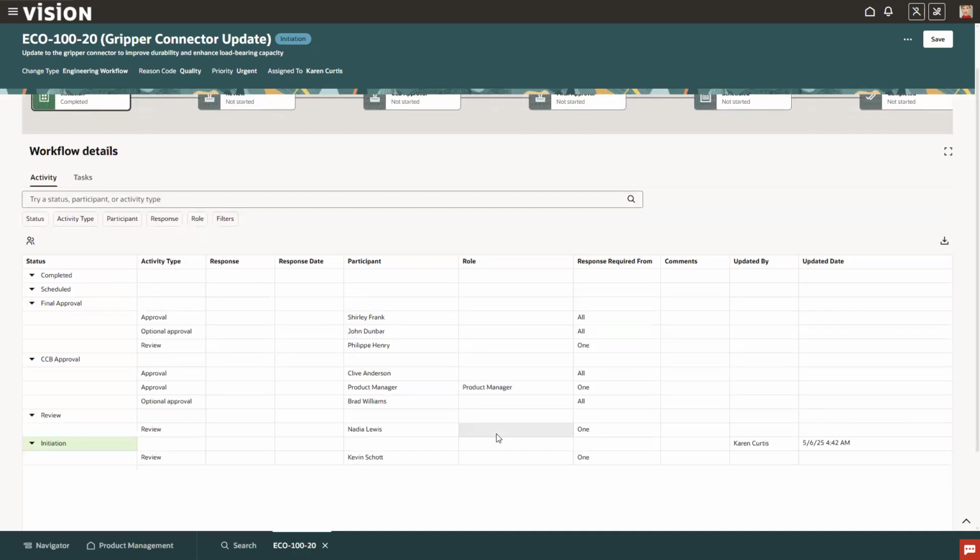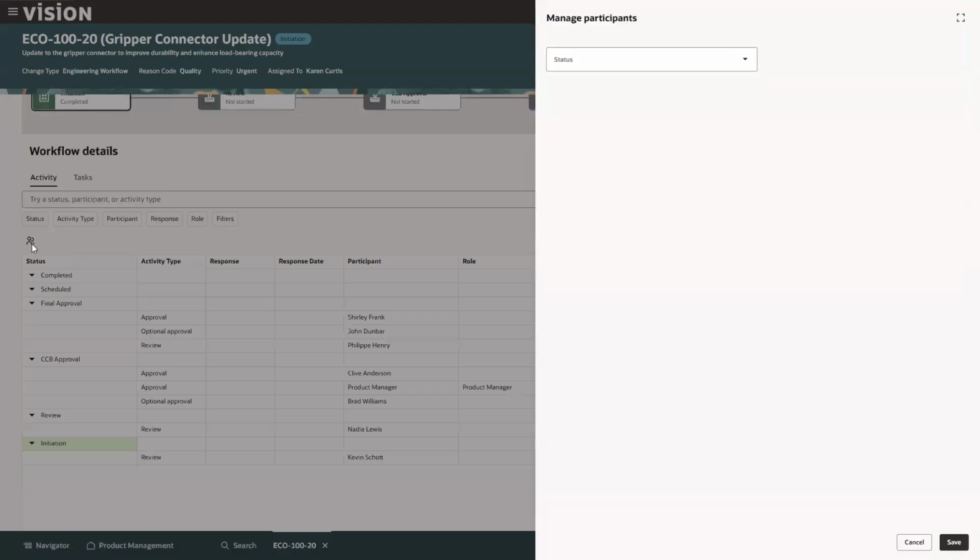Say I'm the change analyst, and I know that Clive is going on vacation, and I can see in the header this is an urgent ECO. I can use the Manage Participants button to remove Clive. You'll notice that I can select the current or any future status when I'm modifying the participants. In the classic UI, you had to select each status from the workflow diagram and use the plus and minus buttons. This user interface is much more intuitive and efficient.